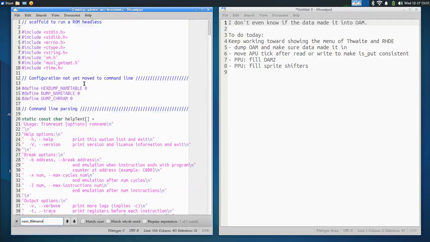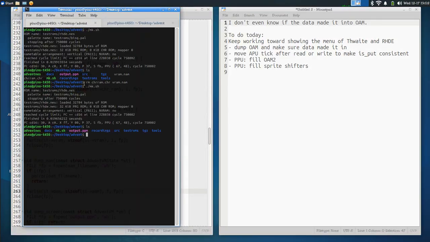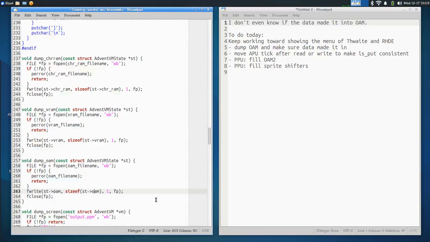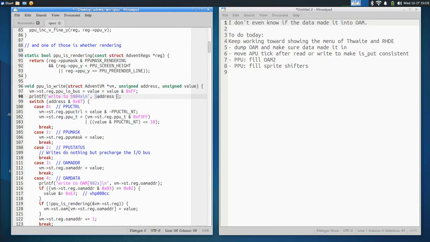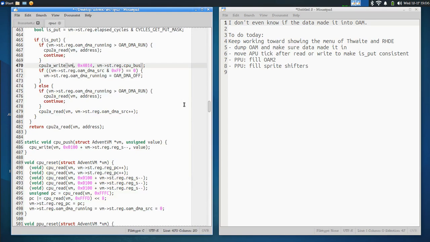Day 2 of Sprites. I started by adding a way to dump OAM. If it's all zeros, then the writes didn't make it in. I added logging to tell why. Turned out DMA was writing to the wrong address.